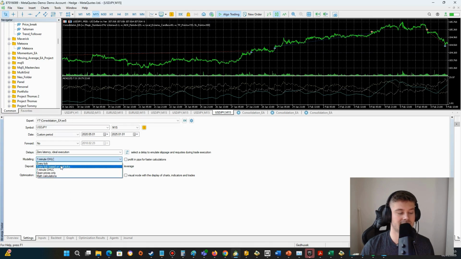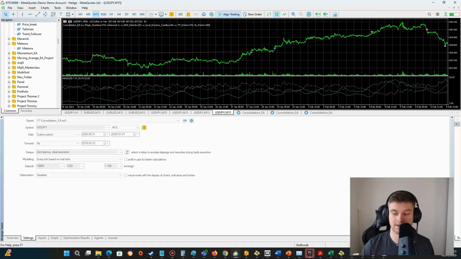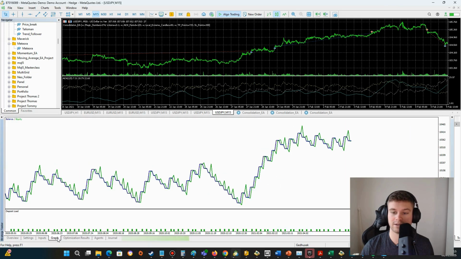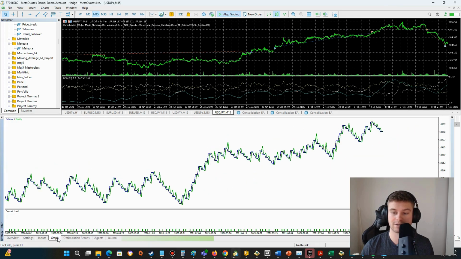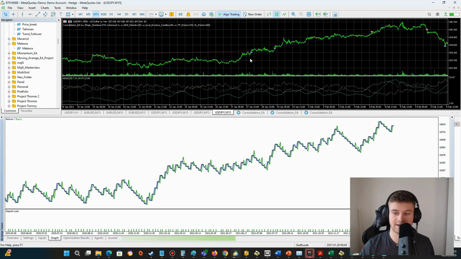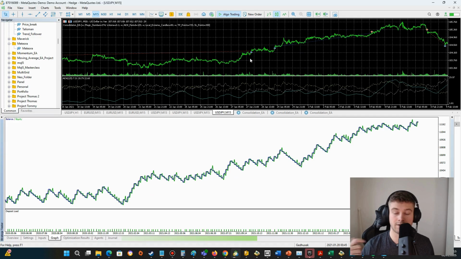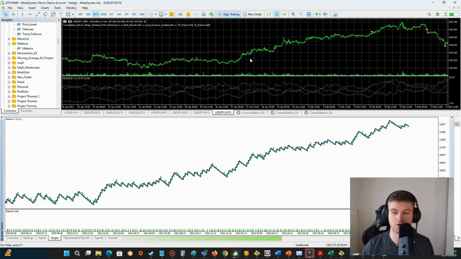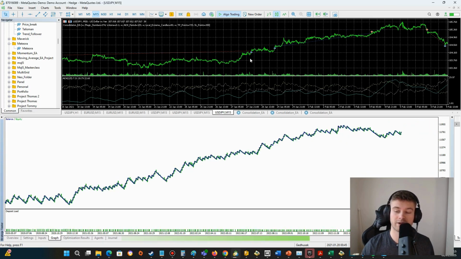Let me test this with every tick based on real ticks. For the sake of the optimization being very fast, I'm using 1 minute OHLC, which is not entirely precise. That's why I want to test this also with every tick based on real ticks, which should give us realistic results. Also, if you use higher take profits and stop losses, the difference between the test performed with 1 minute OHLC and the test performed with every tick based on real ticks will be pretty much the same.